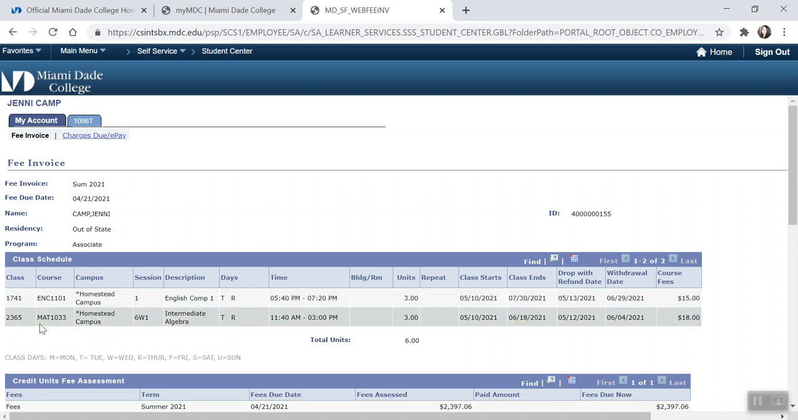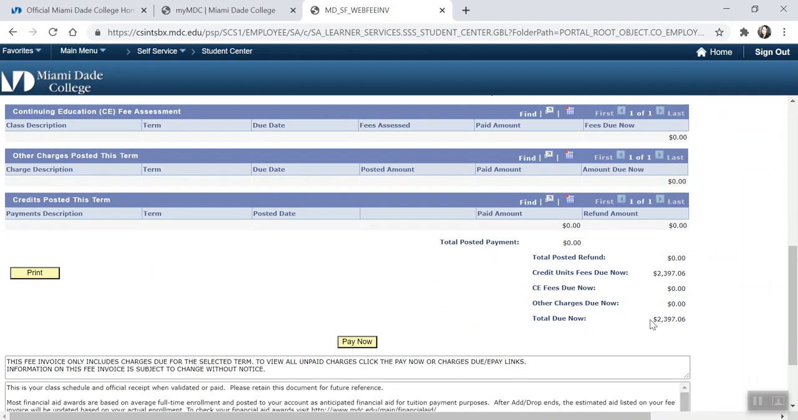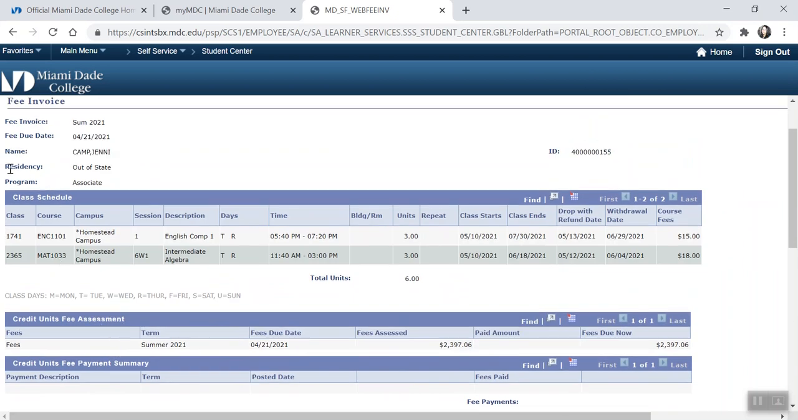The next course, MAT 1033, is a 6-week one course. This specific course meets May 10th through June 18th and has a meeting pattern of Tuesday, Thursday, 11:40 to 3 p.m. On the student schedule, you can also see if there is a pending balance for the semester. In this particular schedule, there is a balance of $2,300 that is due. If we scroll back up to the top, we can see that this student is classified as an out-of-state student.